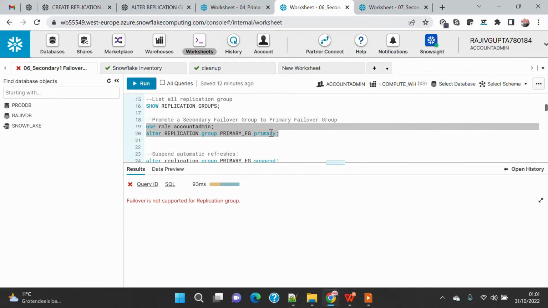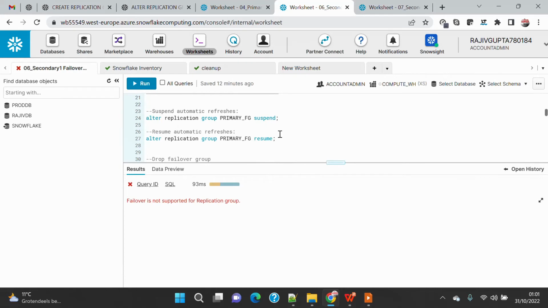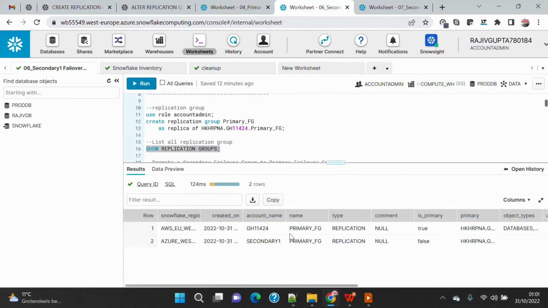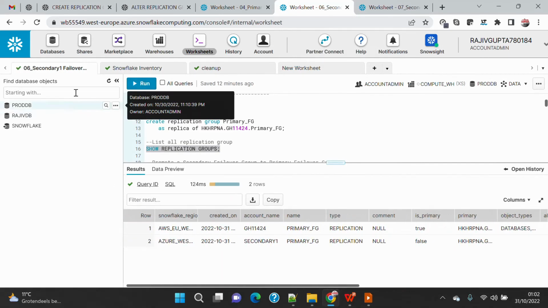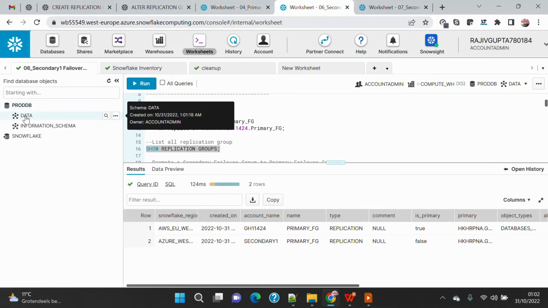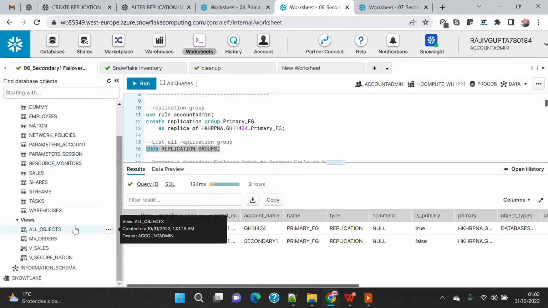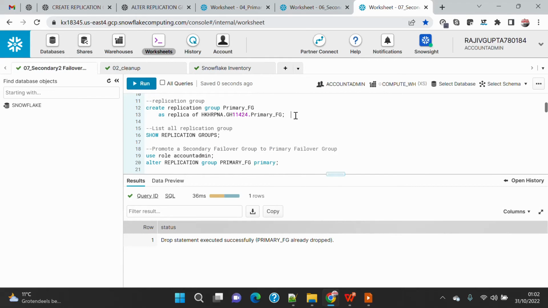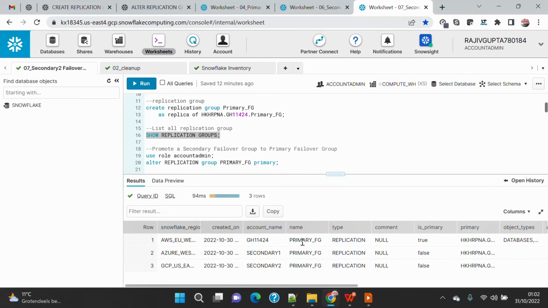So I'm not able to do that, but I can do suspend and resume, which we will do later on. Let me refresh here, and you can see that it is already refreshed. If I refresh here, you can see that ProdDB has already been replicated to the secondary account. Similarly, in this other account you don't see any database at the moment, but the moment I create the replica group and come here, I will see the three replication groups, and soon you will see that both databases have been migrated to the secondary 2 account as well.